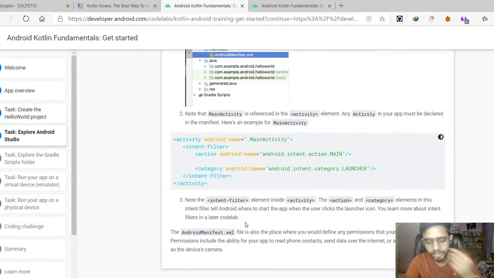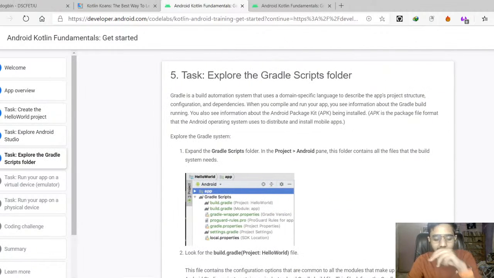The Android manifest XML file is also the place where you will define any permission that your app needs. Any permission which you want to add inside your app, like if you want to create any file, then you will need read or write file permission. You will need storage permission, and camera access permission. If you want to use internet, you will have to add internet permission in your app. All these permissions will be added inside your Android manifest XML file. We will go later on how to add all of these.